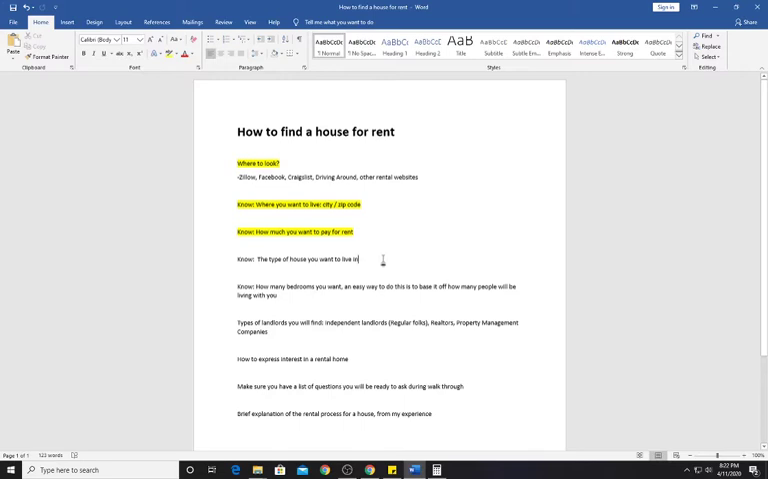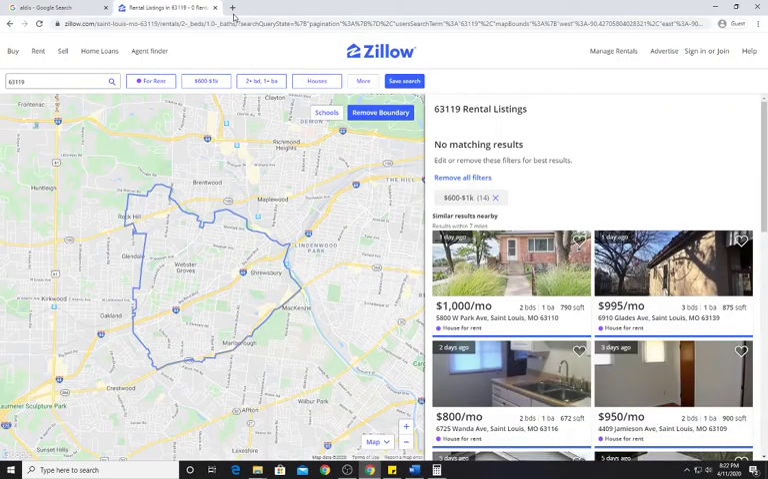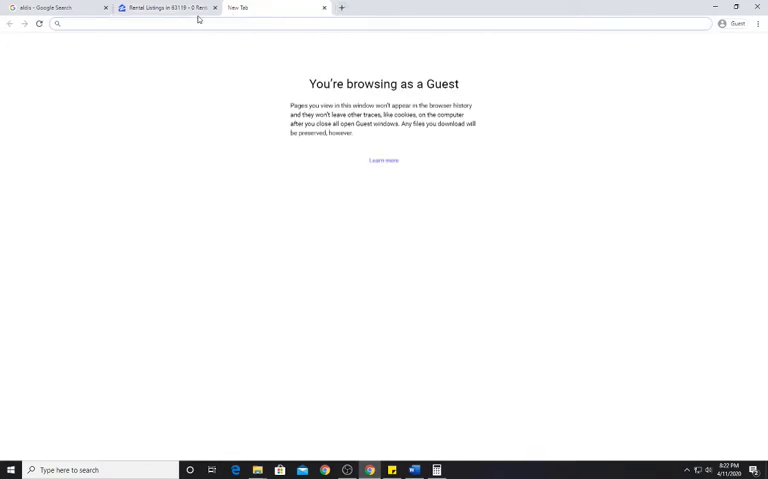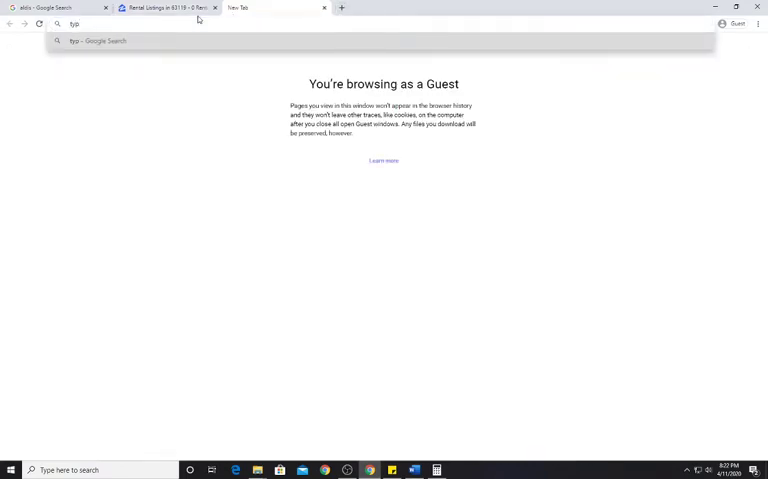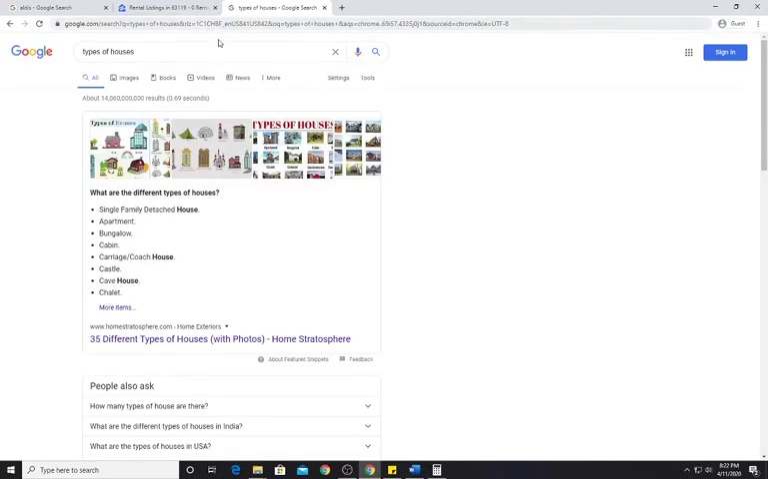I say that you want to know the type of house you want to live in, because some people have a specific idea of the type of house they want to live in. There's different types of houses out there. Okay. Let's try to Google and see the types of houses out there, just so you guys know what I mean. Types of houses. Okay, so it says there's 35 different types of houses.